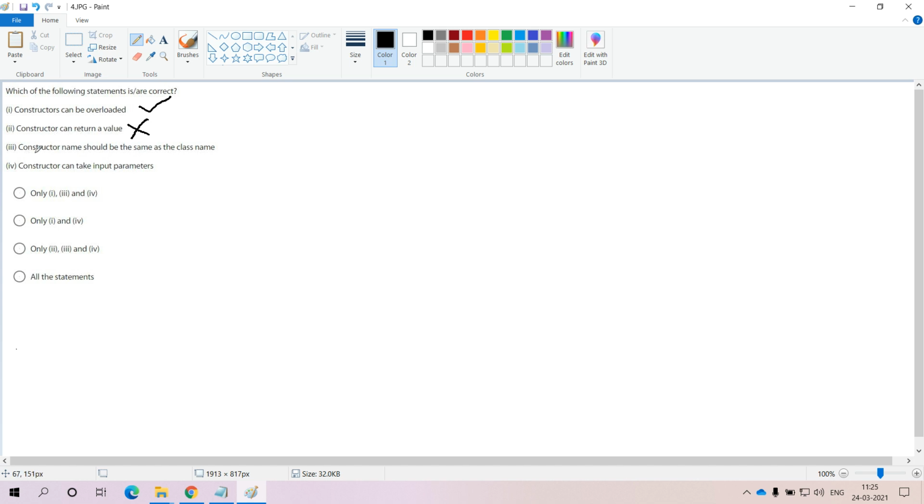The third statement is that the constructor name should be the same as the class name. Exactly. Now the fourth statement is that a constructor can take input parameters. There is no problem at all. Default constructor, single parameter constructor, two parameters, like that we can pass n number of parameters to the constructors. A constructor can take input parameters.